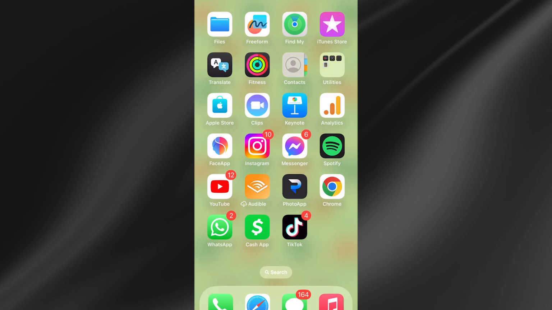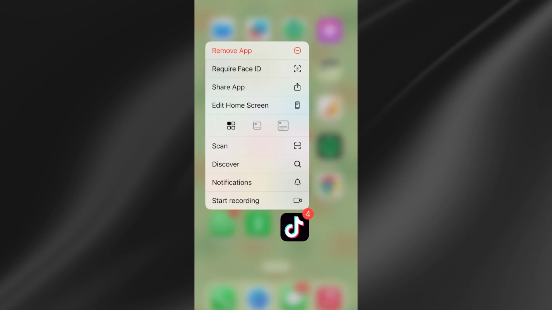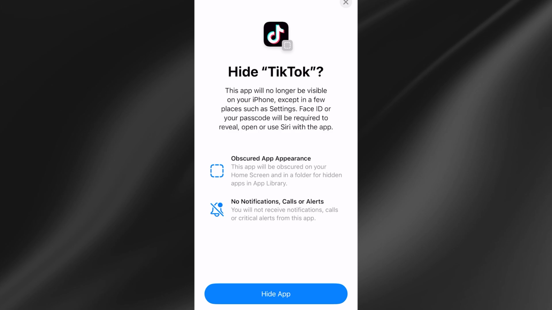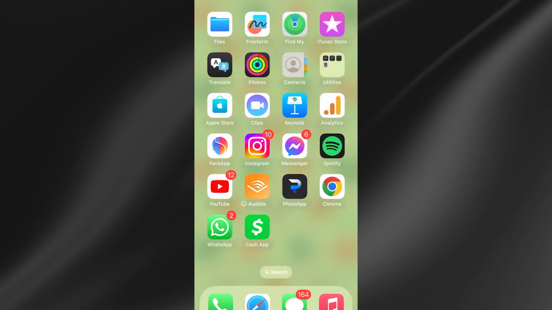Hey guys, in this video I'm going to show you how to hide and unhide apps on iOS 18. So let's take for example the TikTok application down here. If we want to hide this on our iPhone, you simply need to take your finger and hold down on the application like so. This will bring up the menu screen, and from here select Require Face ID. Click on Hide and Require Face ID, and then at the bottom select Hide App. Now as you can see, that's going to remove the TikTok application from your home screen.